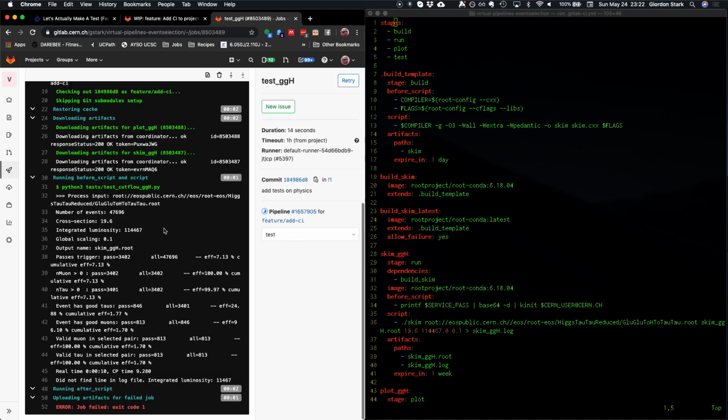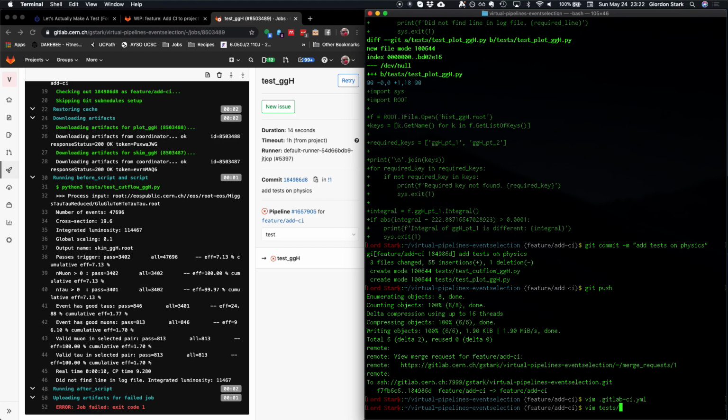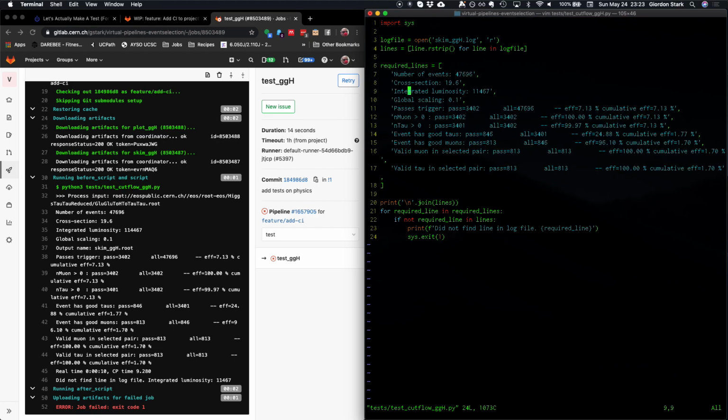I'm kind of half expecting it to fail at this point, and it does. And look at this. It's not able to find this line in the file. Integrated luminosity is 11467. And you'll see here that this log file is 114467. So it looks like we have a typo in that script. So this is in the test cutflow script, right? Where's the integrated? Right here. So we're gonna change it to 114467. So let's update that line.